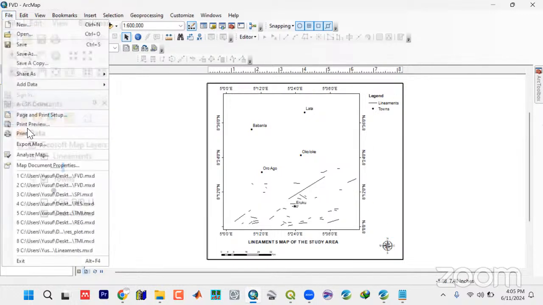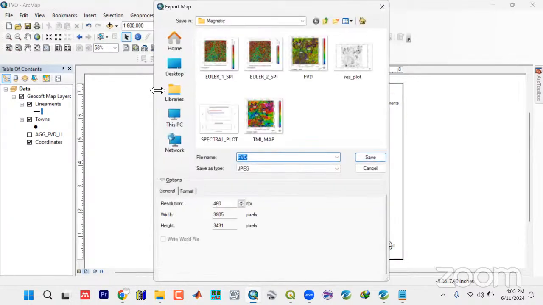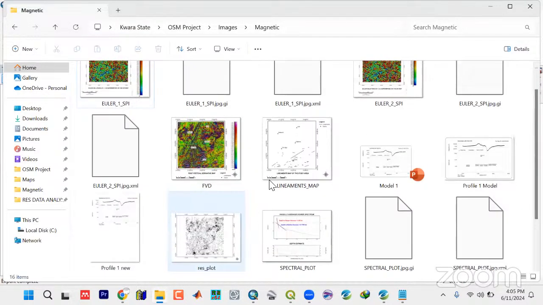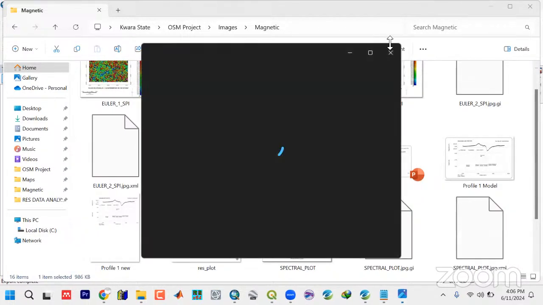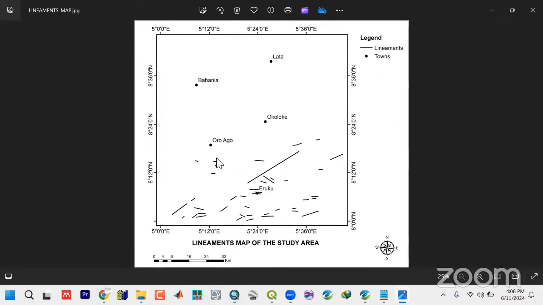So now you can come to File, then Export. Then now we'll call it lineament. Okay. So this is the lineament map. Not that of the geological lineament. So this is what we have. So now if we check the folder, we have the lineament somewhere there. And this is the map, as you can see. So those are the linear features that have been delineated for our map. So look, the legend is how we do it.